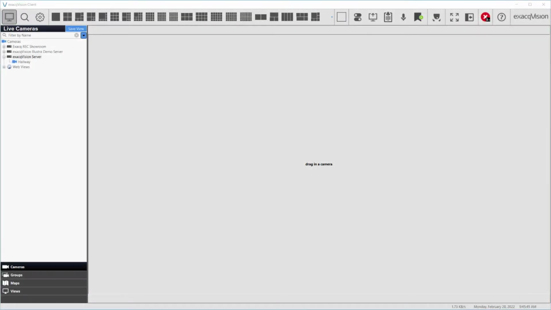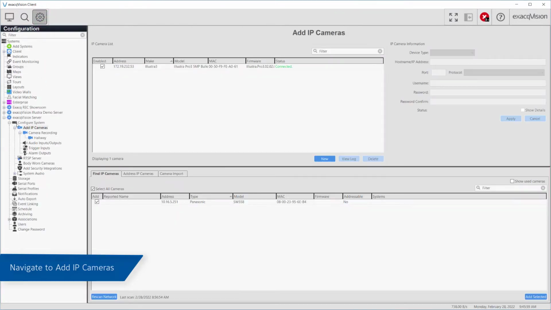In this video, we will review the steps for manually adding a camera to an ExacqVision system. In a subsequent video, we will review additional methods for adding multiple cameras at a time. Using the client software, expand the system from the configuration tree on the left-hand side.